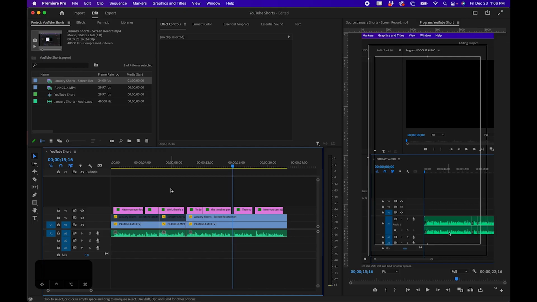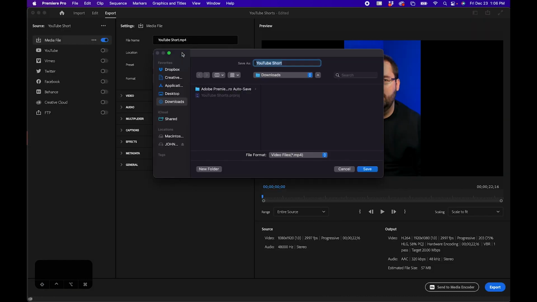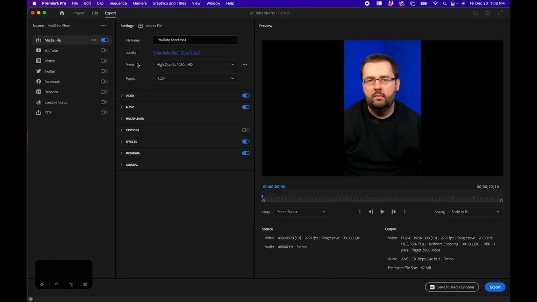Now let's take a look at how to actually export this video outside of Premiere Pro for YouTube Shorts. To export your video, go to the export mode at the top left. Next, what you'll want to do is go next to location, choose where you want to save it. In this case, I'm just saving it to my downloads folder for now. Then under preset, this is important.